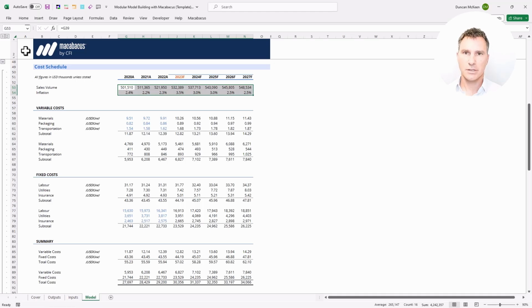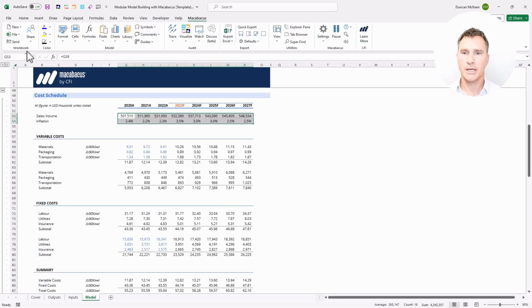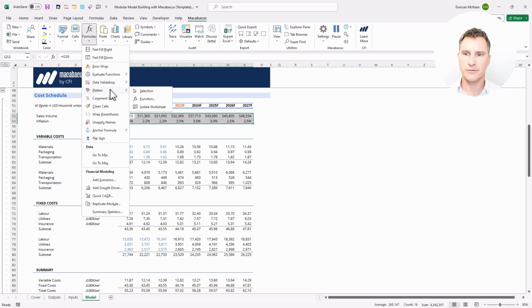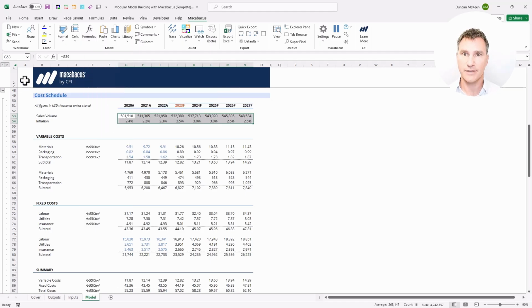Let's take a look. So what we're going to do is expand the ribbon with Control F1 and look up in the Macabacus section. Over under formulas, we can see under flatten, we have the ability to flatten a selection, which is Control Shift 3. This will effectively replace the formulas with values, and it will also auto color the selection for us. So let's escape out here and give that a shot.